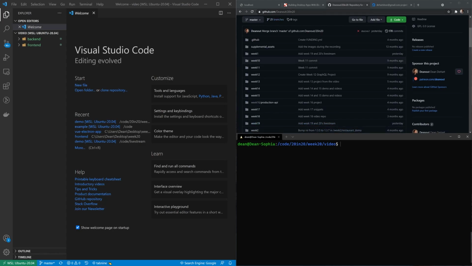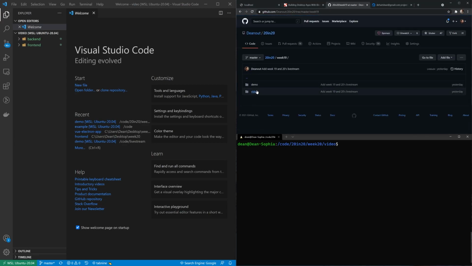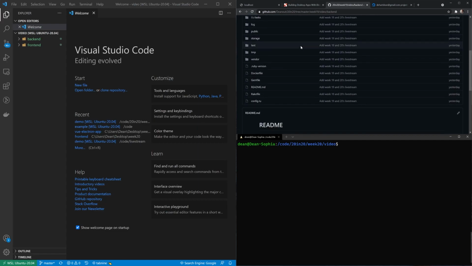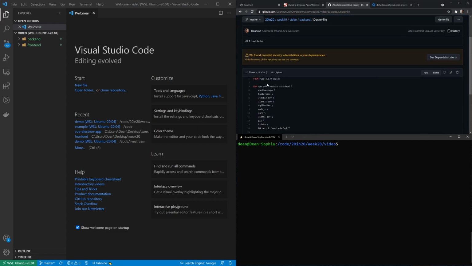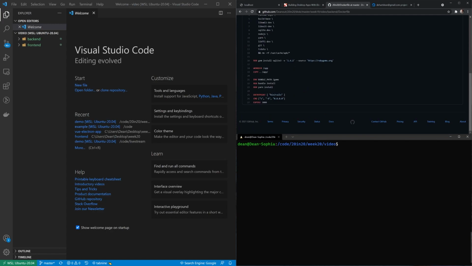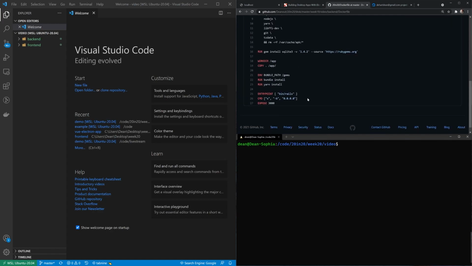So if you come over to github.com/dnout/20 in 20, this link will be in the video description, and you go to week 19, and then you go into video. We're trying to grab this project because it has both the Ruby on Rails application as the back end and the Vue application as the front end. We want this one instead of the other weeks because in week 19, the back end has this Dockerfile. And as we covered in episode 19, this Dockerfile will clone an OS that we need. It'll install the dependencies we need, and then it'll add in the Gemfile and all the other stuff that we need as well and run our application on port 3000.